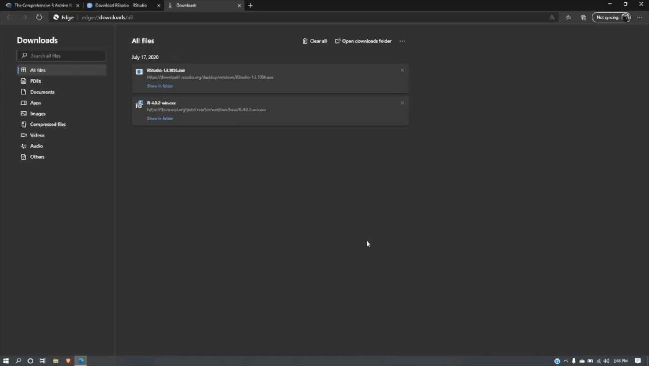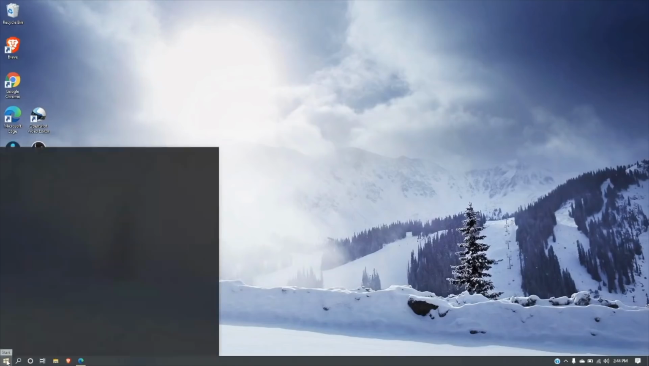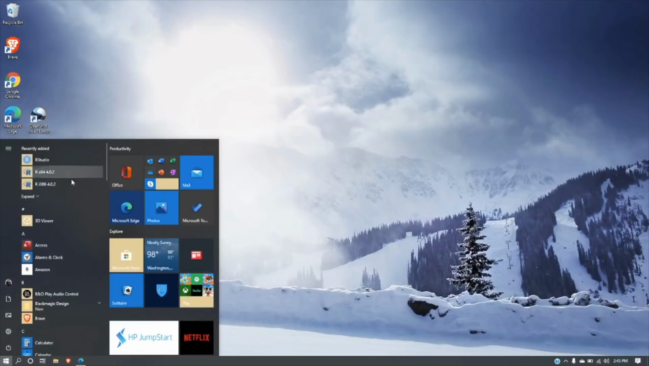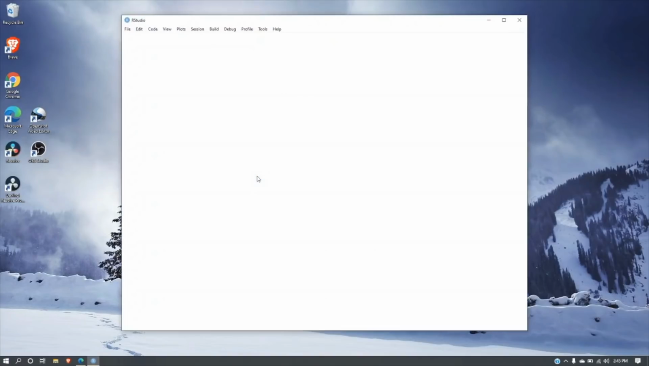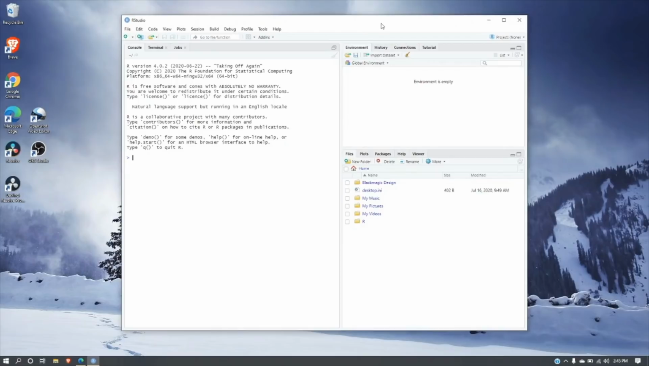Now that it's finished, we are ready to go. So now I'm going to open up RStudio. We don't need to open R. You can just open RStudio, the IDE, and it will already be connected with R, and everything will work exactly as you would hope to expect. And this is what you'll see once you first open it.